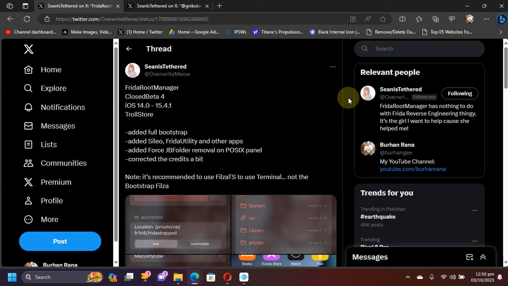In this video we will explore how to install and use the new FridaRootManager, which is a semi-jailbreak that will also install Sileo, and it has a full-fledged file manager. The versions it supports are from iOS 14.0 through the maximum 15.4.1. Currently you can install it via Trollstore.